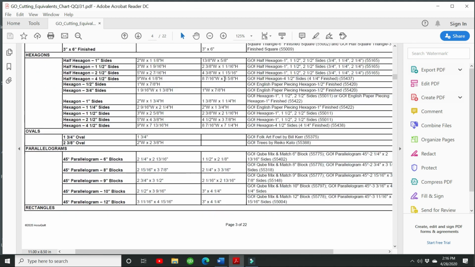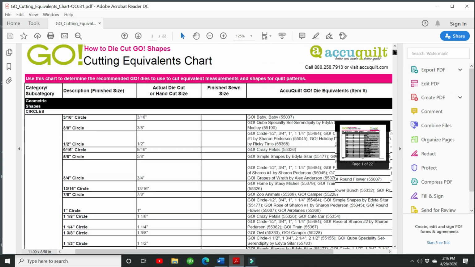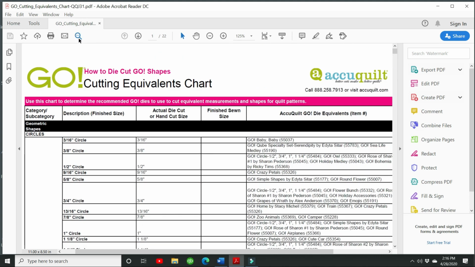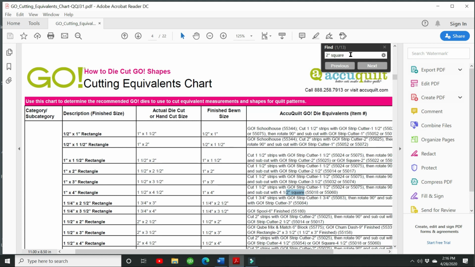So let me go to the beginning again. If you go up to this magnifying glass here and click on it, this search screen opens up. And we're going to call it a 2-inch square. You hit enter, and we see it comes up 13 different times. The first one is highlighted. You can see that this is talking about a 4.5-inch square, so we don't want that.